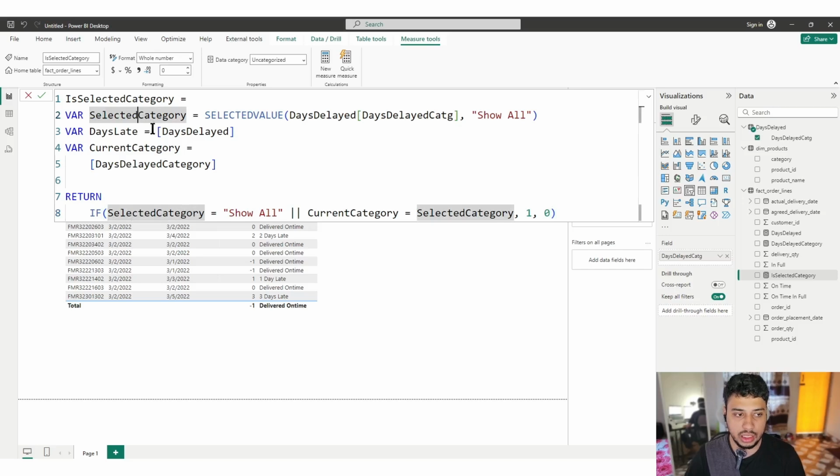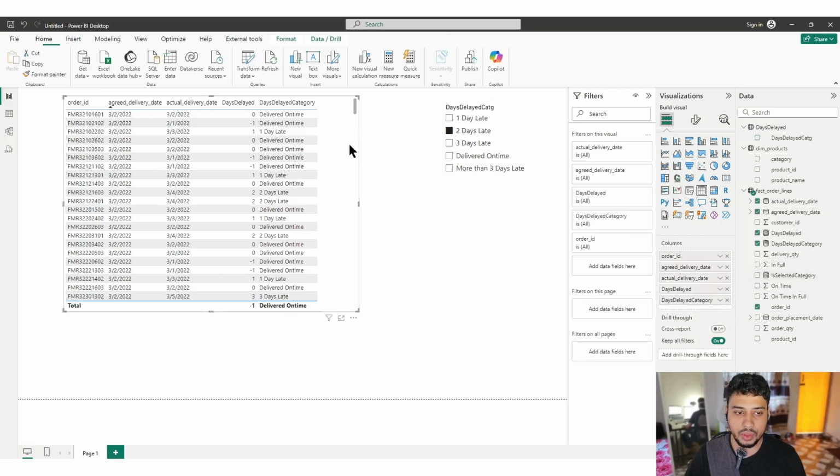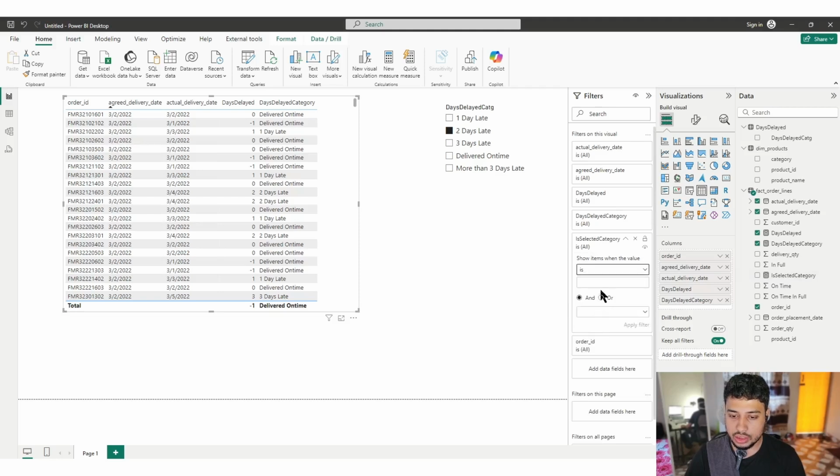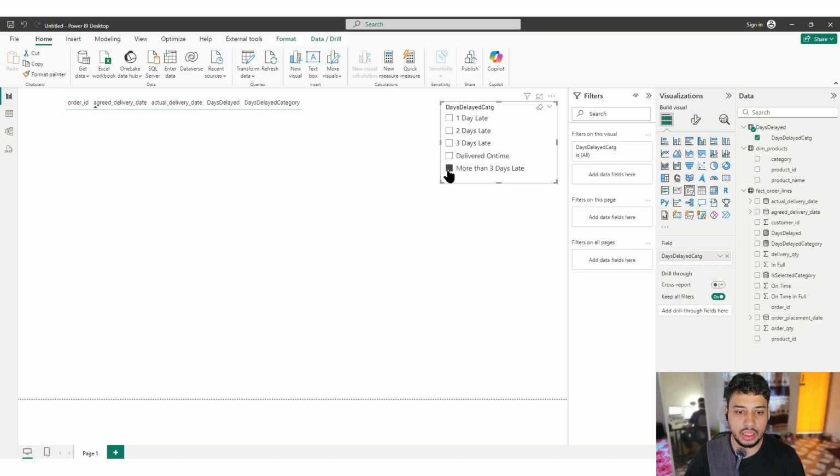So if the selected category is either show all or the current category, that is basically what I'm selecting, then it will return me 1, otherwise it will return me 0. Okay, very simple thing. So when I select 2 days late, if I put it here and if I get it equals to 1, then you see now it actually gets dynamically filtered.